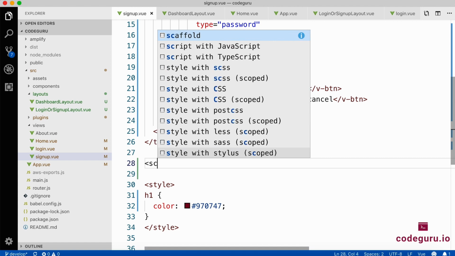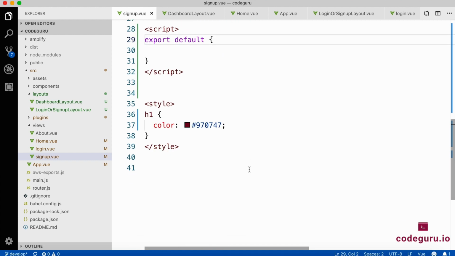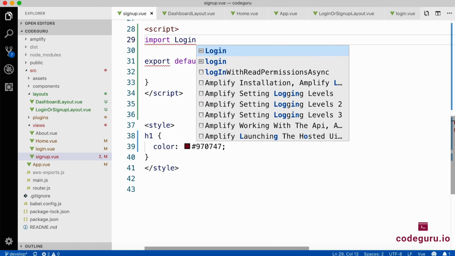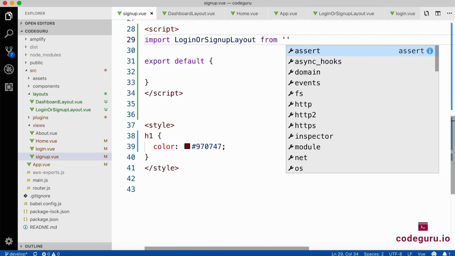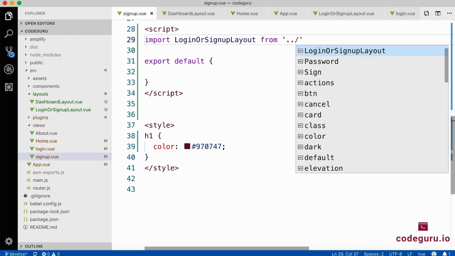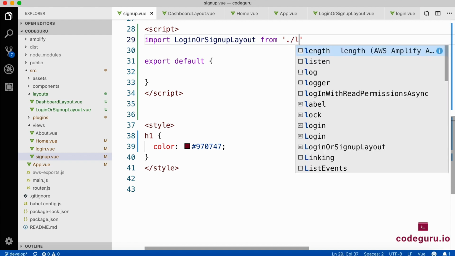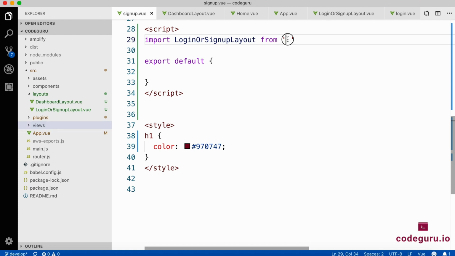Now over here, we will go ahead and create a script section. Now we will try to import the layout over here. So here I'll just say import login or sign up layout from the files. It's inside the present directory itself, so here I'll just say layouts. One second, interesting. Your views over here, yeah. So we need to go 2 directories up and just say layouts / login or sign up layout.